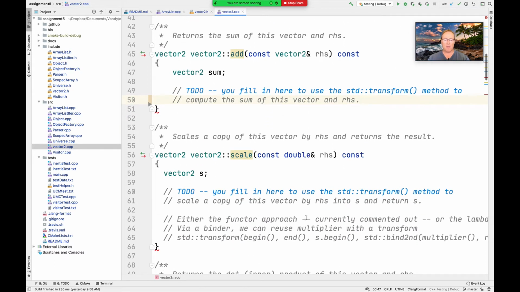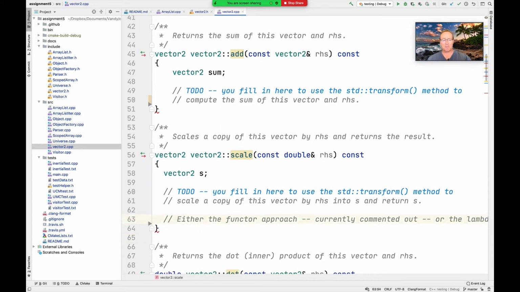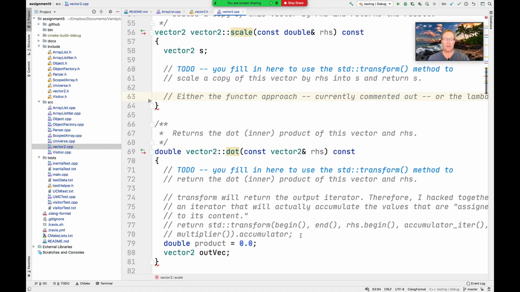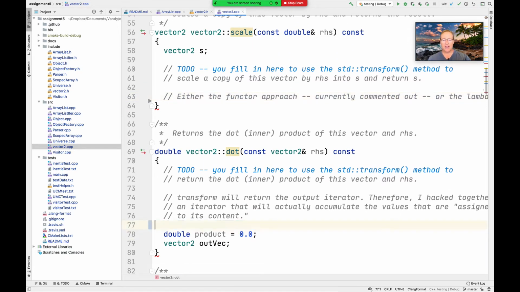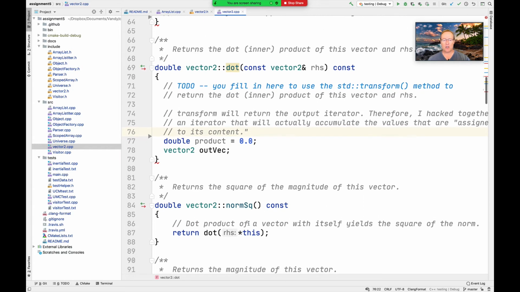There's also a method here that you use in order to do scaling. And so you'll scale a copy, and if you take a look, you can see how to do scaling. And once again, you'll use the transform algorithm. And then there's also one here that does dot product, which is the inner product. Again, take a look at that. And you have to use the transform algorithm for that. So these are basically just giving you experience writing algorithms using transform.